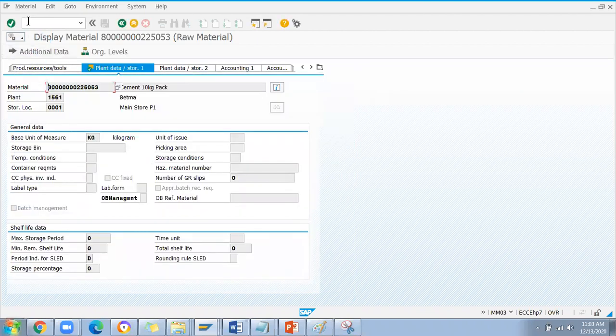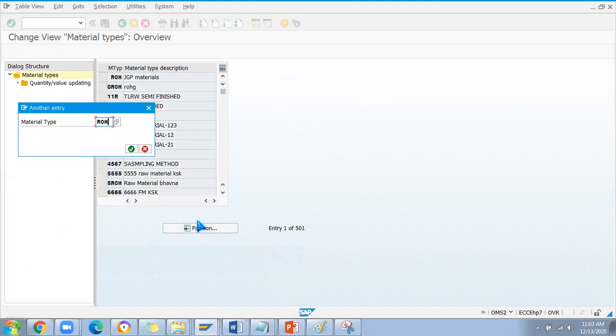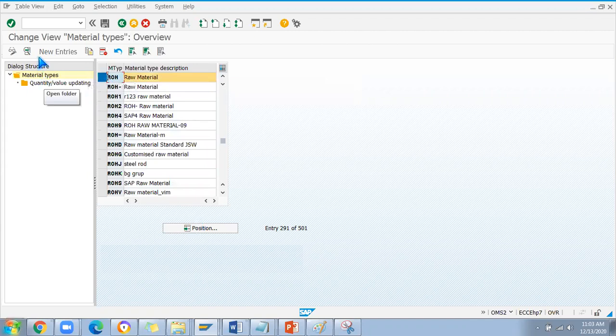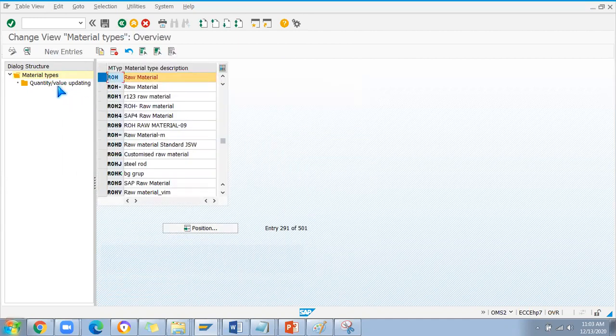ROH with 1562. Let me open OMS2. For 1561, I need to check whether quantity and value update is done or not. If that is not done also, we'll face an error. Many are changing this existing standard only. So that is the problem we are facing. Okay. Here, if you select this and go to this option, for 1561 and 1562, we should check whether quantity and value update is maintained or not. If not, that issue will be there.